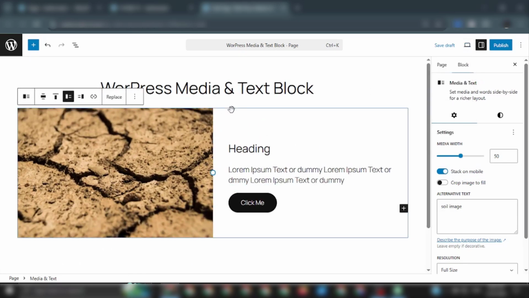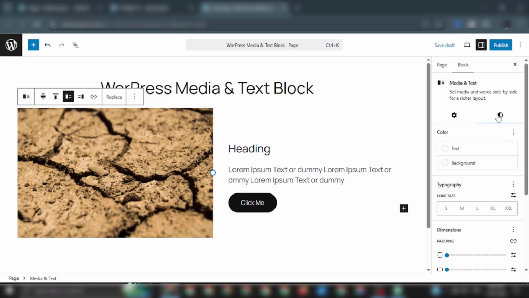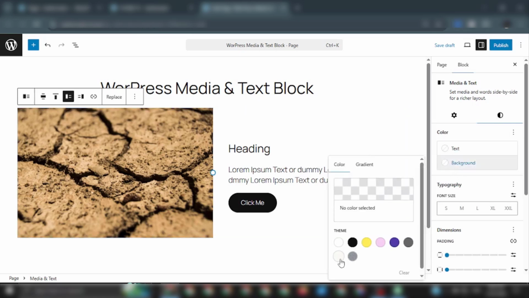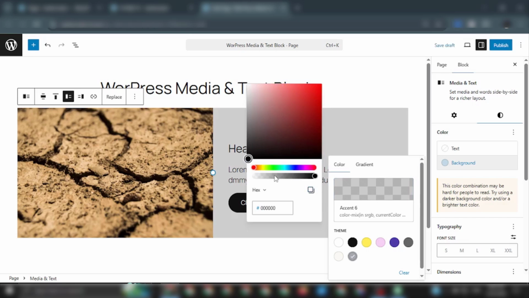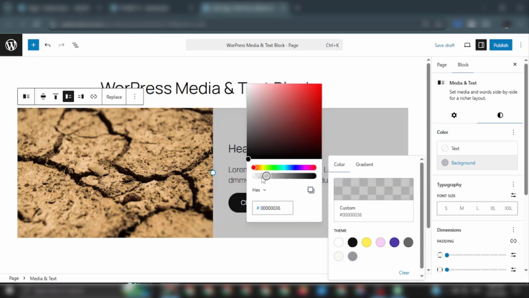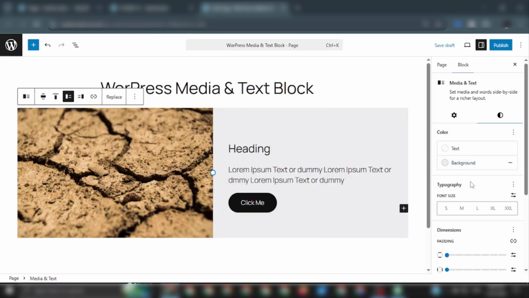Now we can stylize our section however we want. Just click the style. We want to add the background color. Let's add something like this. It looks awesome. Let's make it a little bit transparent or lighter, like this. It's good to go.